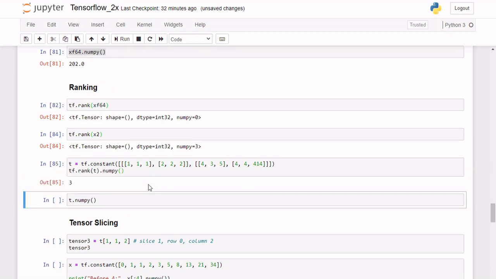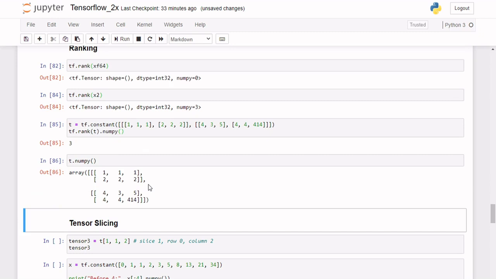Here is some example for constant also. I just declare 3 dimensions of data and I can retrieve it. This is the sample for this constant value.